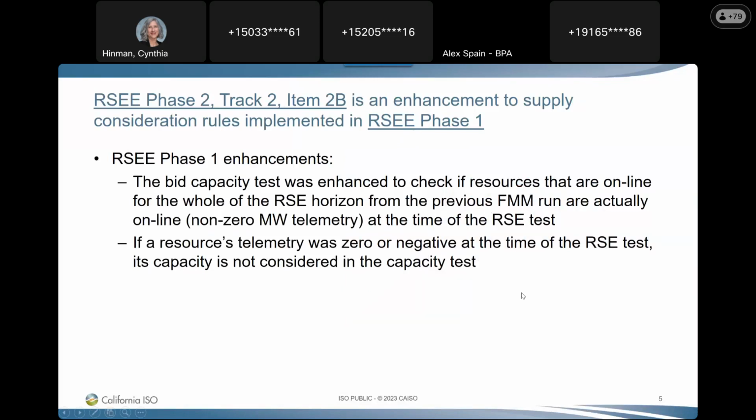In RSEE Phase 1, the bid capacity test was enhanced to see if resources that are online for the whole RSE horizon from the previous FMM run are actually online, meaning they are zero or non-zero telemetry at the time of the RSEE test. So in RSEE Phase 1, we implemented this check to see if resources were online or not, so they could be counted for the next RSE evaluation test.